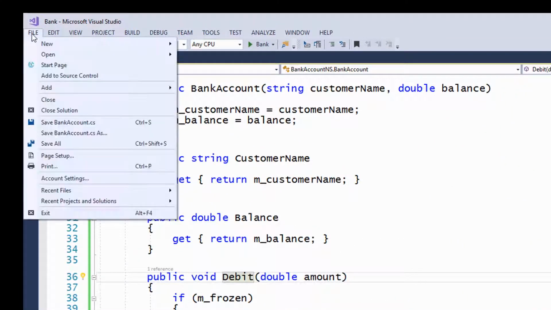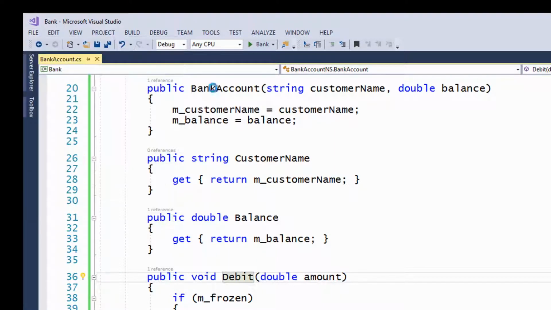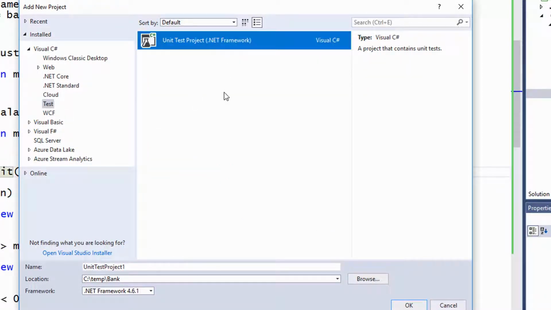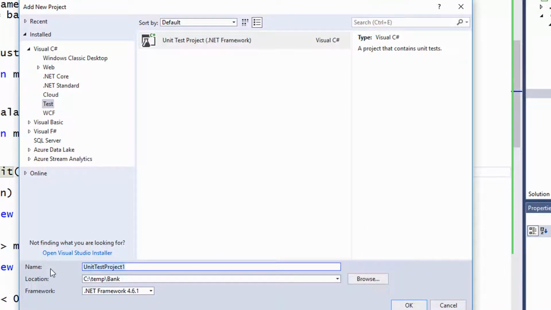Now we're going to add a test project to the same solution. So File, Add Project. Then in here we're going to choose a test project, and it's a unit test project, .NET Framework. We'll call the project Bank Test and OK.